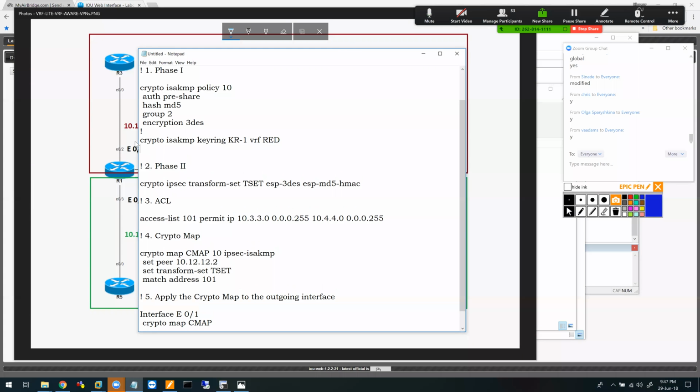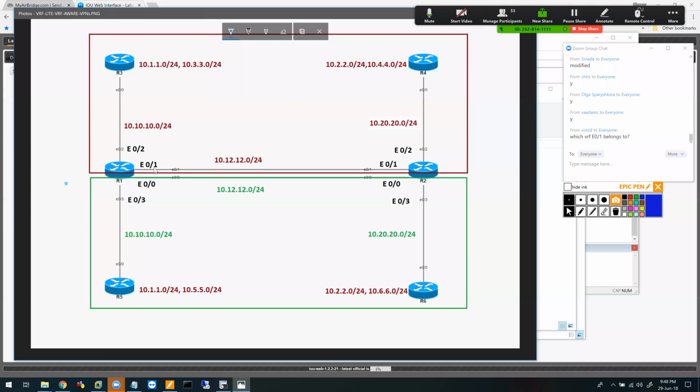Good. So I'll say pre-shared key based on address. The key is Cisco 123. Address is 10.12.12.2. Which VRF E01 belongs to? E01 is this interface that belongs to the red VRF. Got it?